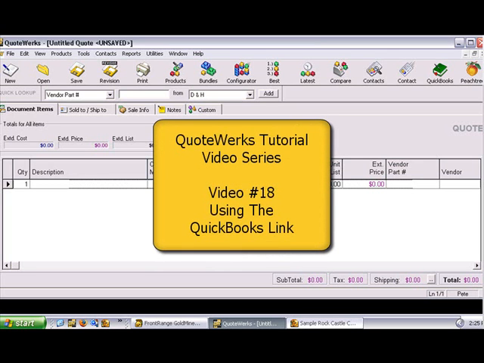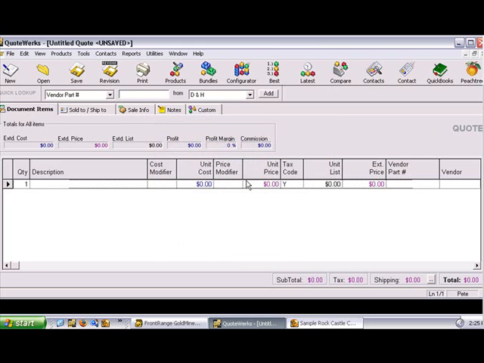This tutorial will show you how to export a document in QuoteWerks to QuickBooks using the QuickBooks Accounting Link. In order to use the QuickBooks link, you must have already pre-configured the settings in the QuickBooks link setup prior to attempting the steps in this tutorial. You can find information on the QuickBooks Accounting Link in the QuoteWerks manual. Please also note that the QuickBooks link is available only in the professional and corporate editions of QuoteWerks.